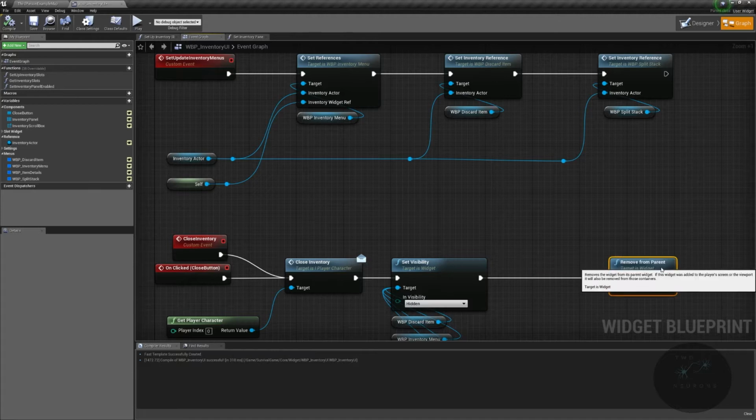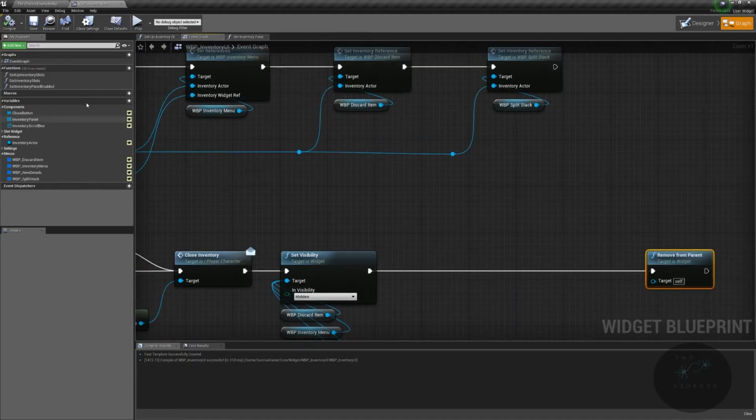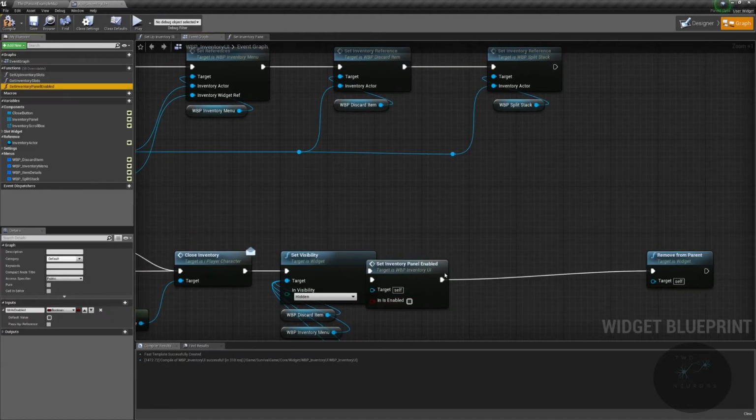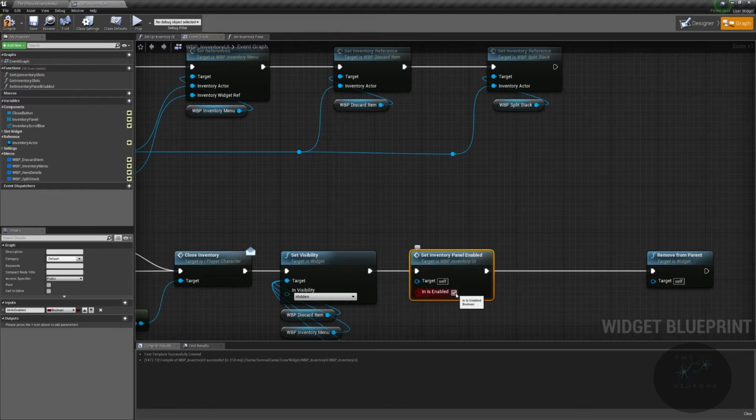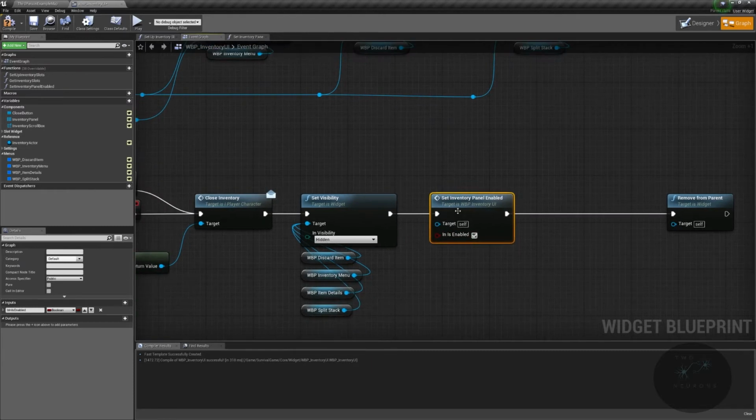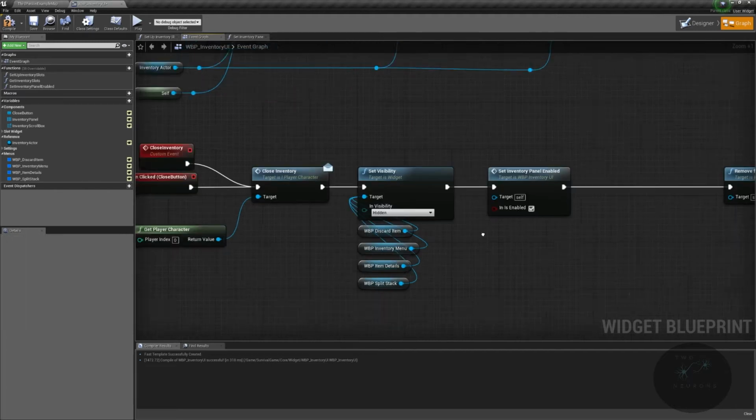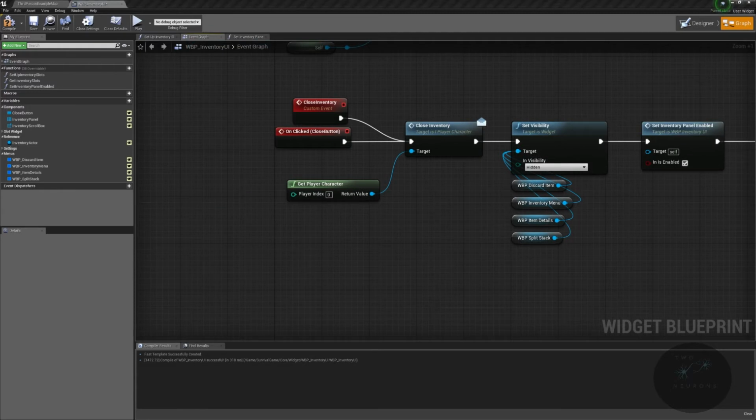I'm going to move this to the end because the remove parent is the last thing we do. So we're going to set inventory panel enabled to true, because when we open a menu, we're going to set this to false. When we close everything, we want to sort of reset to our base state. And we're going to have another one of these for the equipment panel too. So we'll have that over here, but we'll take care of that, of course, in section 3.